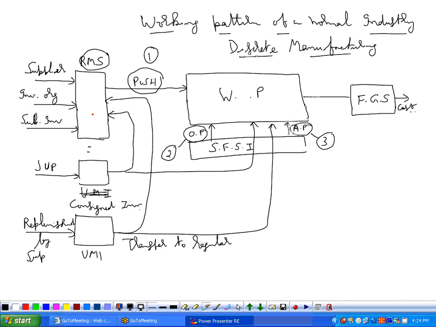For which, what happens? You have various replenishment techniques. One is MM. One is ROP. One is KR. One is RC, and then one is PAR. There are five replenishment techniques which are available for keeping an optimal stock. Here, you will not maintain a minimal stock. You will not maintain a maximum stock. Okay, but you will be maintaining an optimal stock.